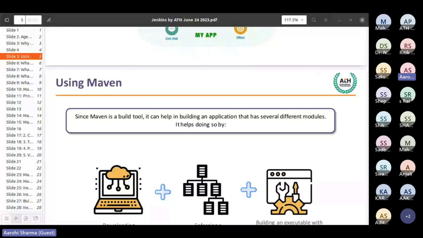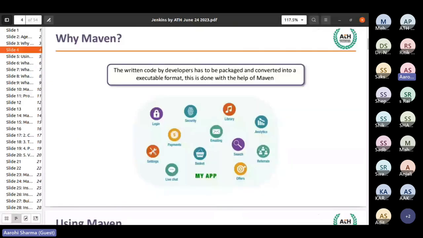So when we want to package and convert into the executable format, I take the help of Maven. That is what I'm telling you in this first sheet. What does it mean? It helps automate compilation, testing, packaging and deployment of the application, which makes it much easier to manage and maintain complex projects, right?